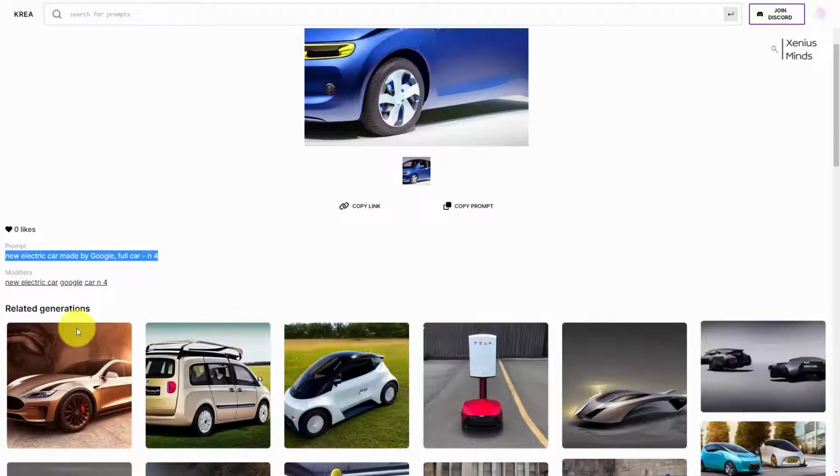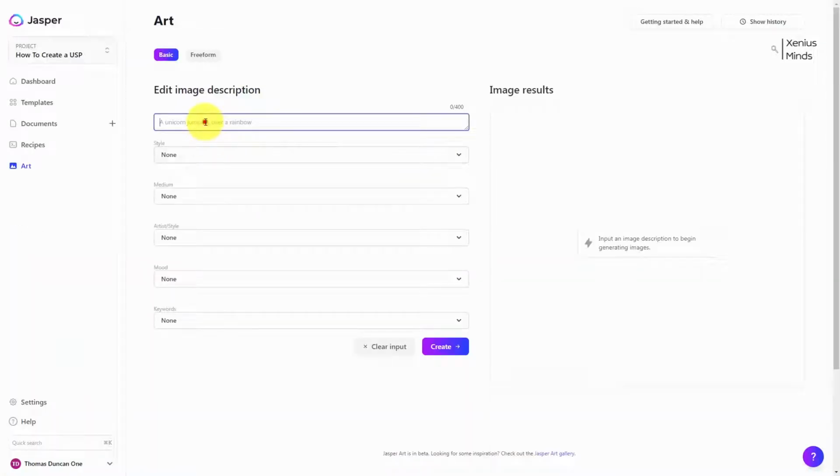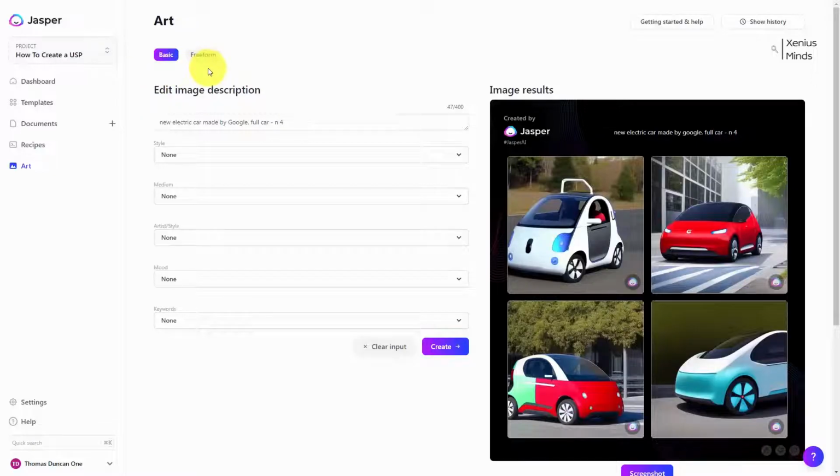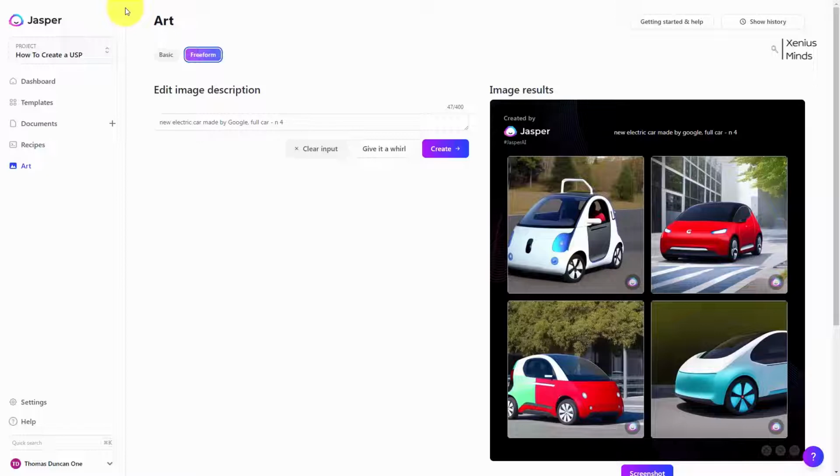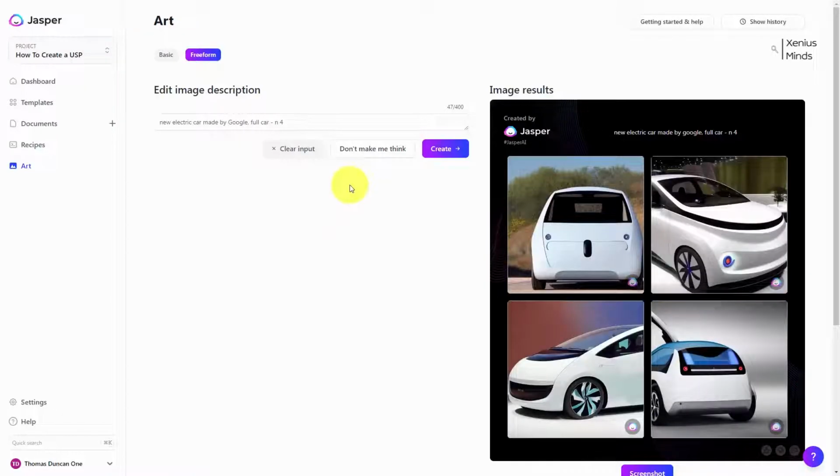You will also see modifiers for a particular image. You can then add in your prompt to Jasper Art. And you will then see a creation by Jasper based on the prompts that you have entered from the prompting site. You can also use the prompt on the freeform side. And what you can do is add or subtract words to allow Jasper to freeform. And Jasper will then come up with its own freeform version of the image that you sought to create.